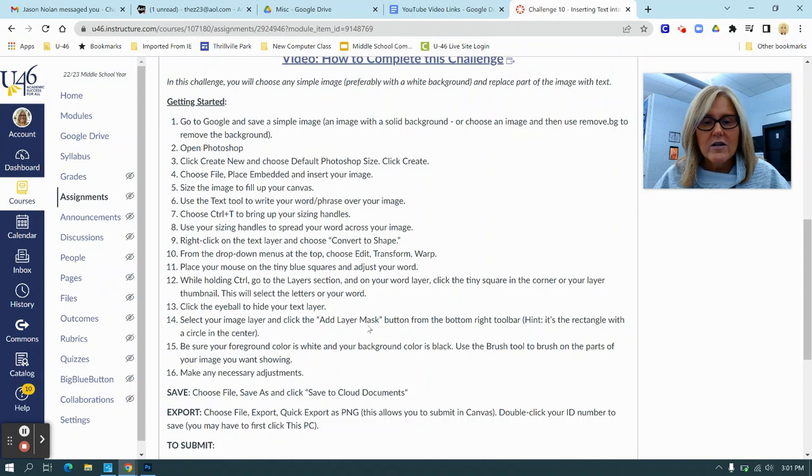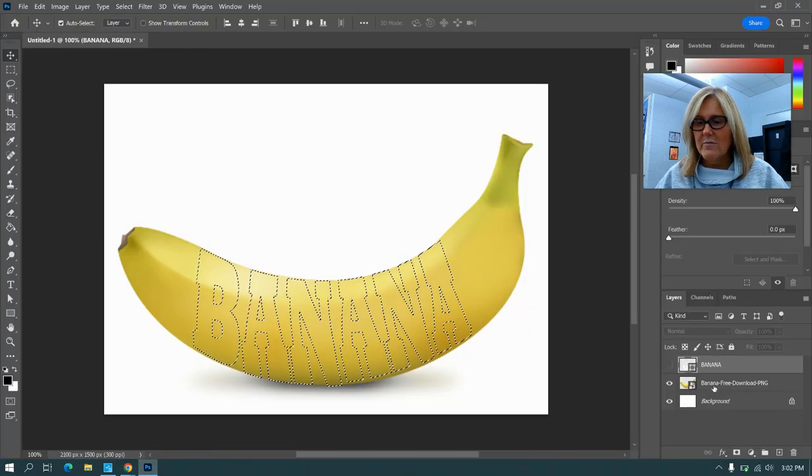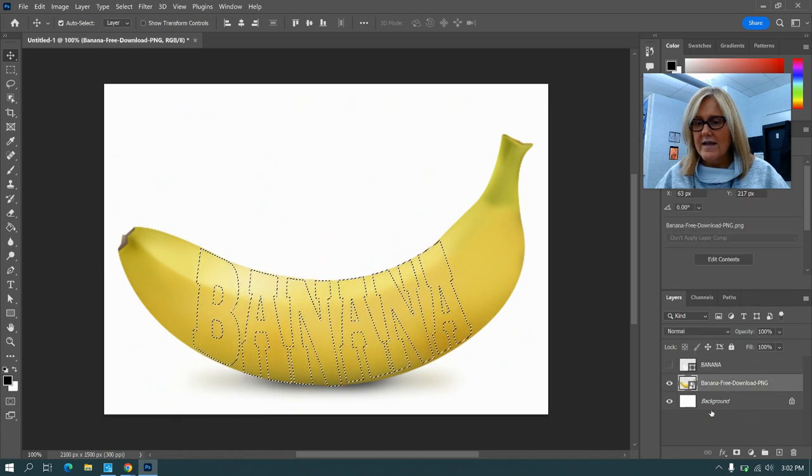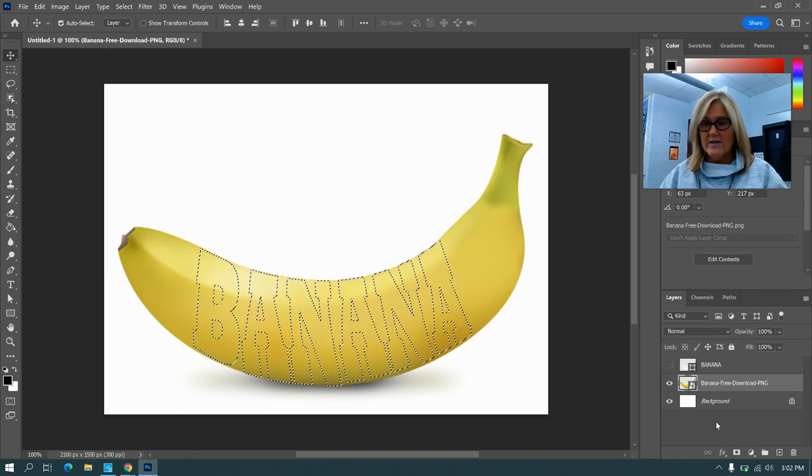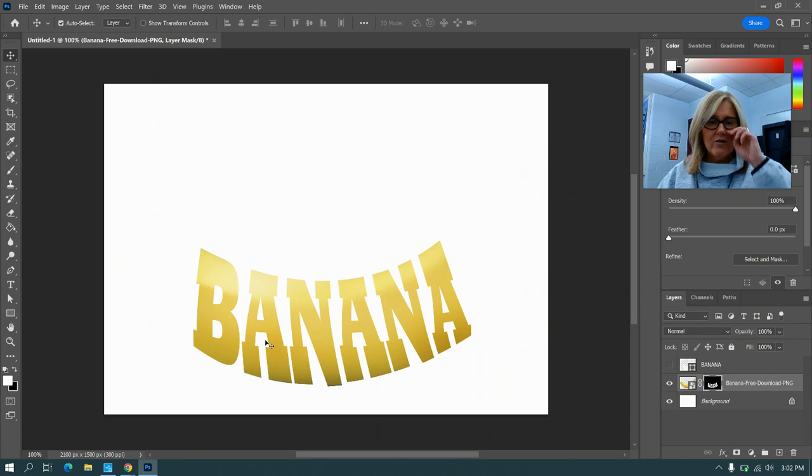Okay, and then let's go back and see what it says. Select my image layer, and we're going to click Add a Layer Mask from the bottom. So I'm going to choose my banana layer right here. And down here in the bottom toolbar, still on the right side, way in the bottom, the little rectangle with the circle in it is our layer mask. Go ahead and click on that. Now you're going to see the words, but the rest of the banana is cut off.